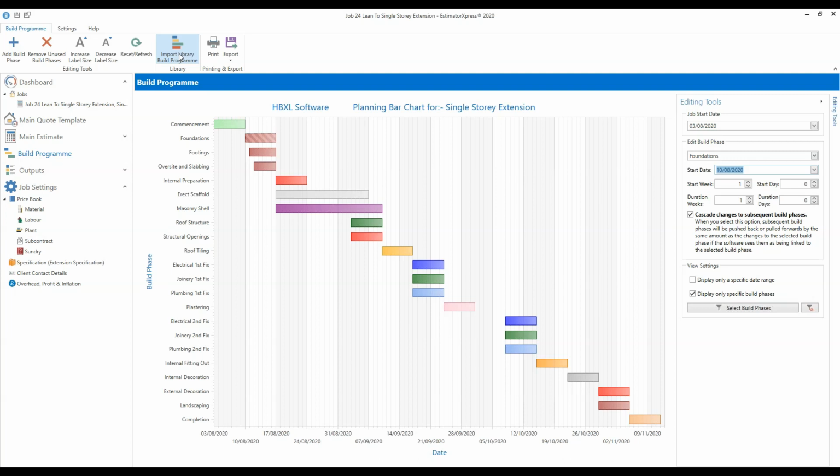And as I said earlier, if you make any changes to the build phase length within the build program, the estimate won't know that. So you need to look at the estimate and check that your labour rates are looking correct, and you might need to do a bit of tweaking if one particular build phase is going to take a lot longer than the software would estimate by default.